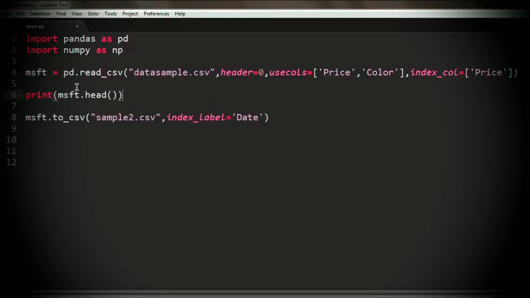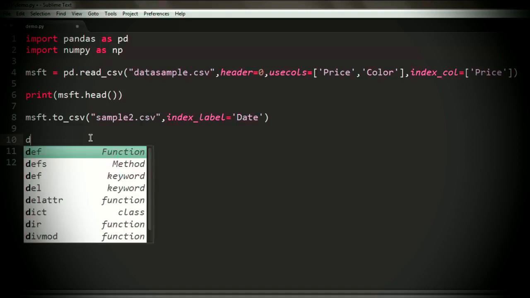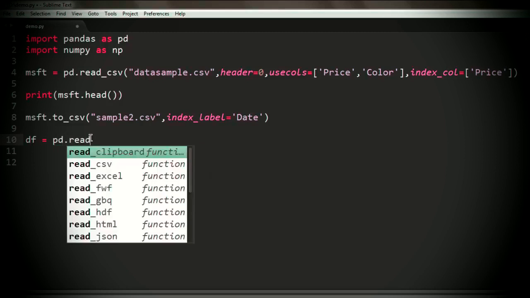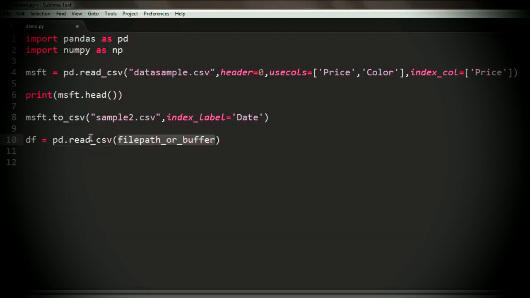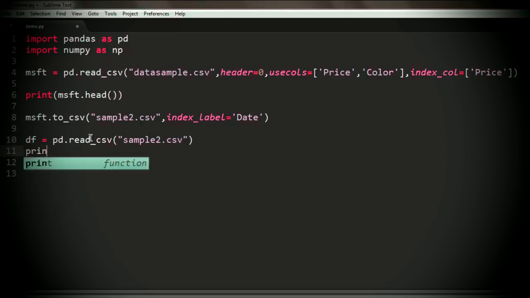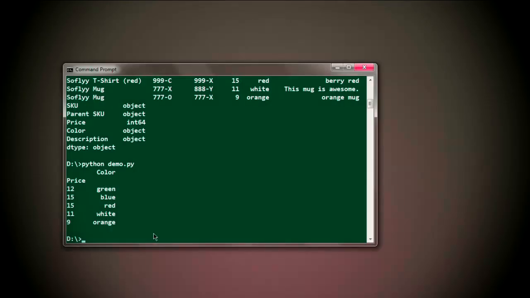Okay, and then we will change the program again and read our second CSV file, that with simply, let's say, data frame equals to pd.read_csv. Here we are going to name it sample2.csv. Okay, and then we are going to say print df.head. That's it. Okay, so now let me execute the program.